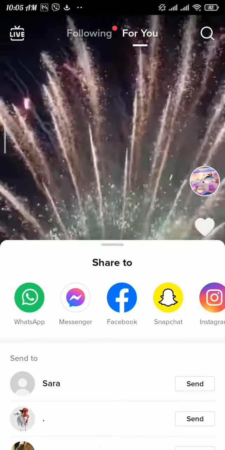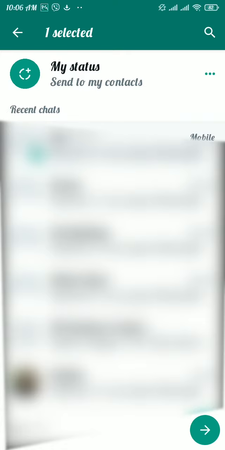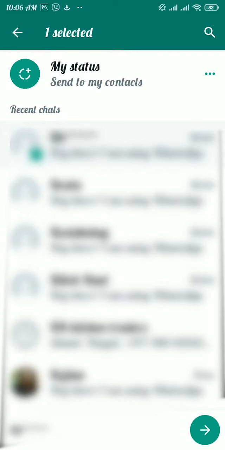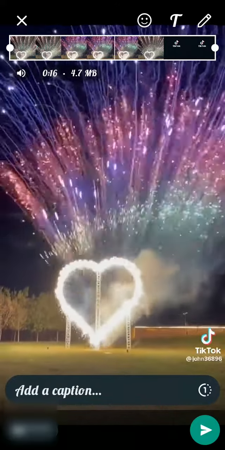Now from the pop-up menu tap on WhatsApp and then pick the person from your WhatsApp contact and then tap on arrow on the bottom, and there you can edit the video before sending.